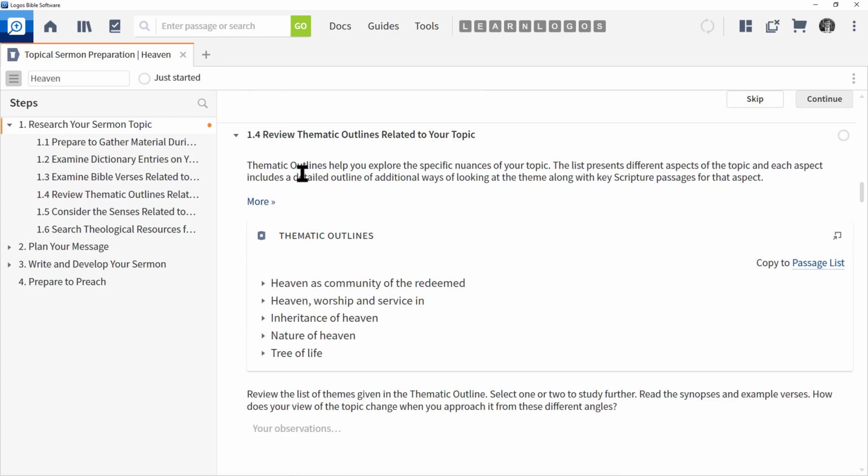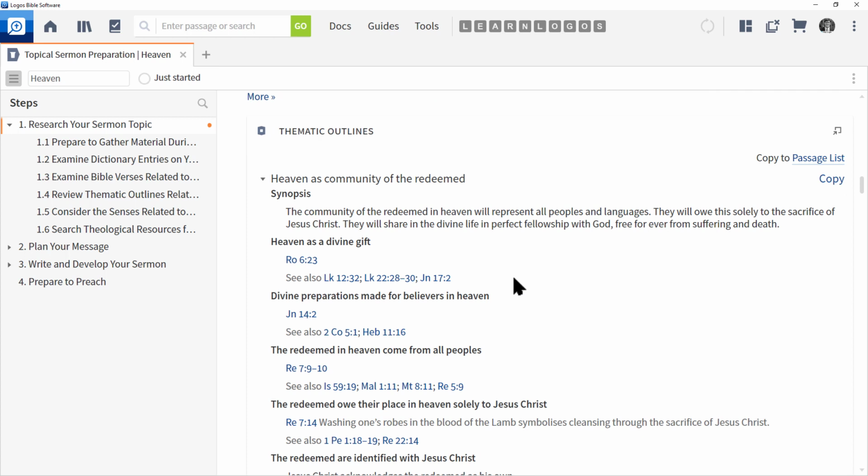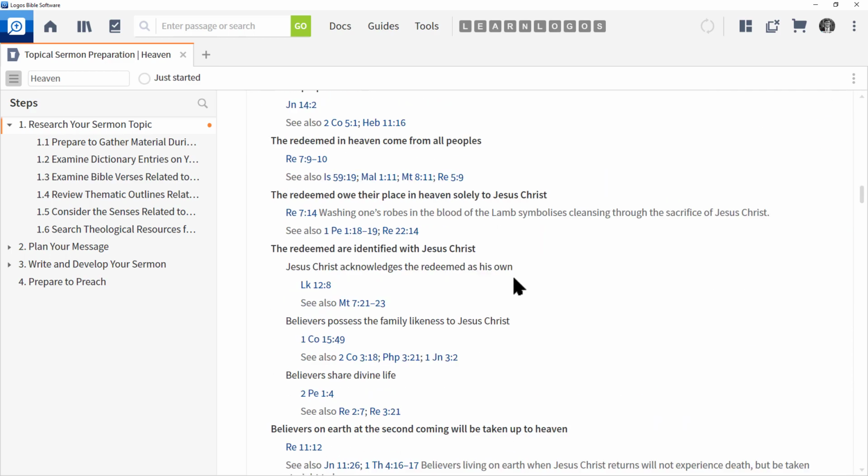Number 4 is review thematic outlines. And again, this is a great way to get not only an outline, but key cross-references, as well as key subjects and topics related to your overarching theme. So take advantage of that.